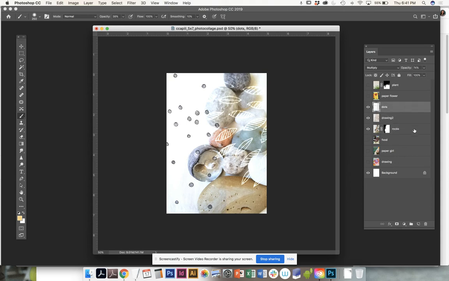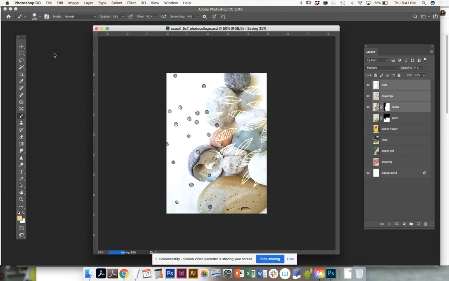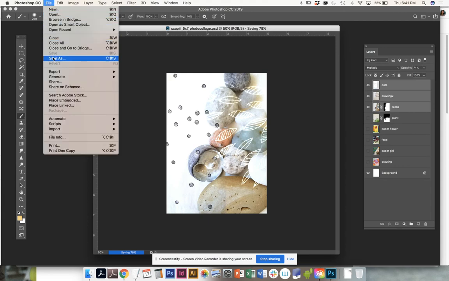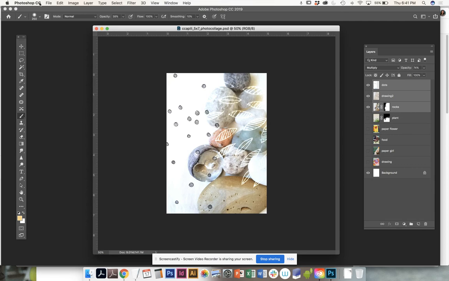I'm going to select multiple layers and put them at the top. And I'm going to make sure I saved my Photoshop. Now I'm going to go File, Save As.